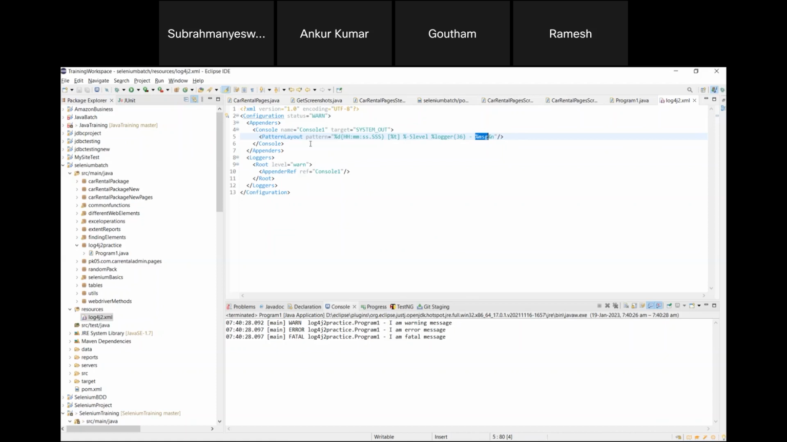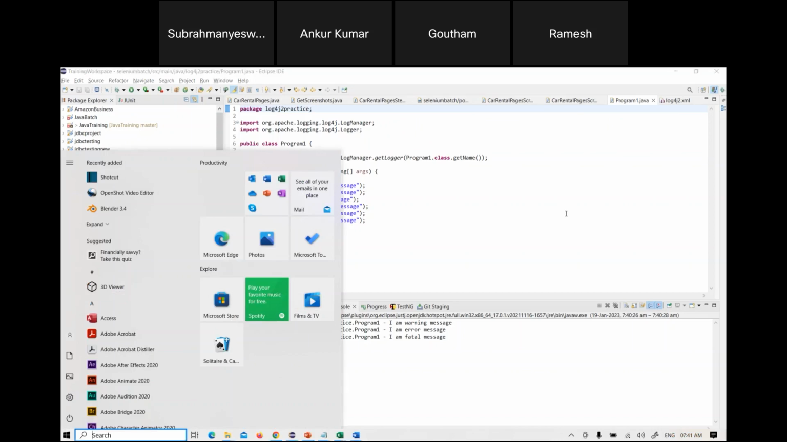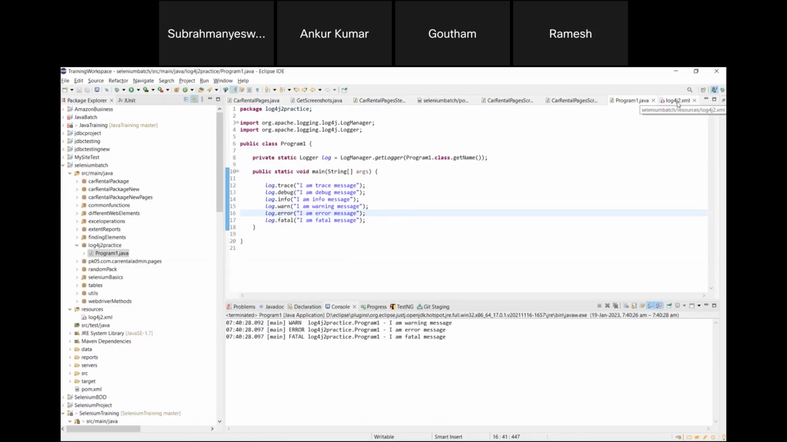Just go through the document to find out more about the pattern layout and these things. We can use different patterns here. But if you want to really log something, you can directly use this pattern, which mainly prints the timings, the log message, and the level of the message, whether it is a warning, error, or fatal. Do you understand this program, how we can use the configuration file? I have shown you the basic configuration file which logs the information into the console. Do you understand this so far?